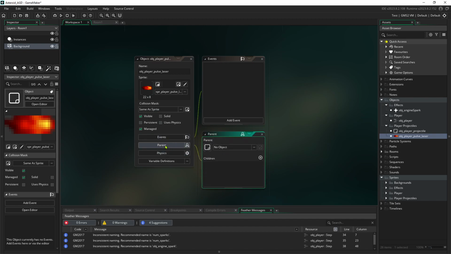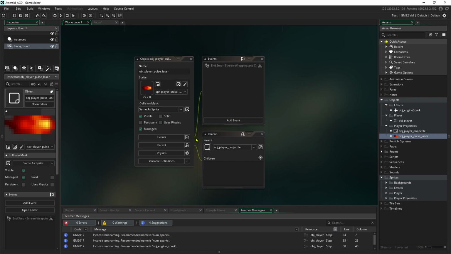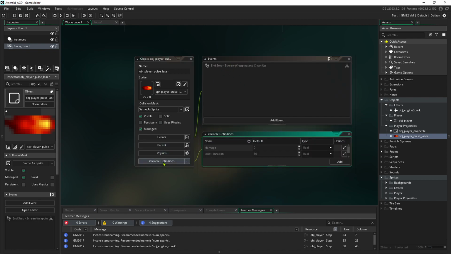We do want to choose parent, and I'm going to choose the parent to be the ungraphicked object player projectile. Because then that means it's going to inherit, you can see that it's already inherited this end step. This little icon right here indicates that this was an inherited behavior that came from the parent. So if we change the parent, it'll just update this. And now the variable definitions, you can see that we've also inherited a lot of these from the parent as well. Now, we probably want to change some of these.